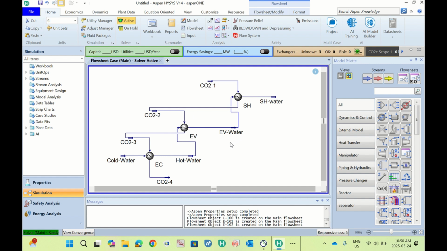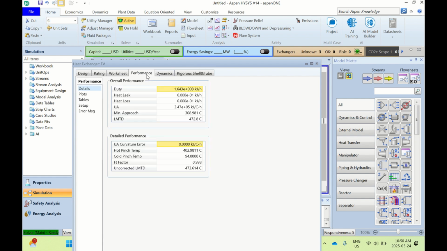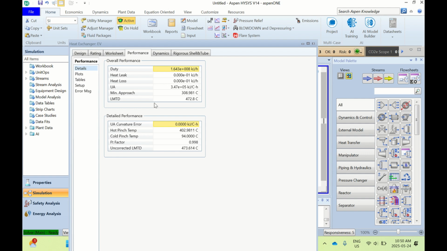As a final step of our simulation, I want to show you something about the economizer's design. If we click economizer or evaporator or superheater designs, in general, the heat exchanger design, and come to the performance, we can see some information here. Heat duty, heat loss, UA, which means heat transfer coefficient times area of the heat exchangers, which is calculated here.